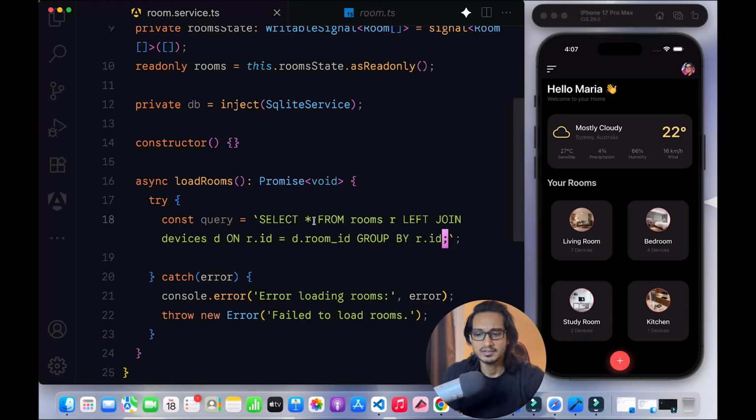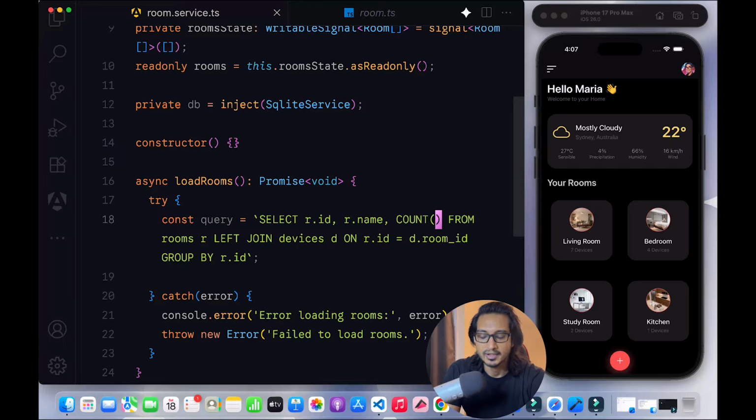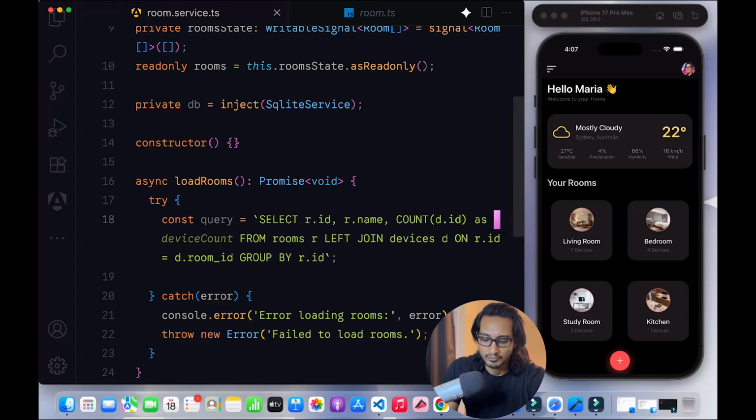Instead of star, which means all the data, what I need here, let me go for r.id. That's what I need. I need r.name. That means room name, room ID. And then I need the count. So count function I'm going to call, where I'll pass d.id. It is going to count the number of devices within the devices table belonging to this particular room. And I'm going to name it as what name? Device count. That's what we have in our interface, right?